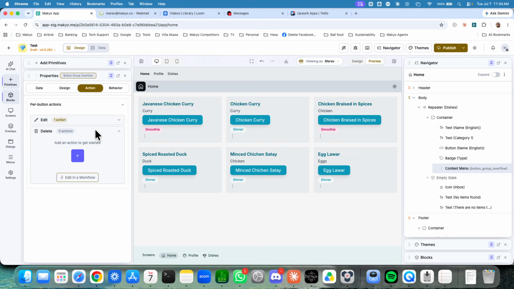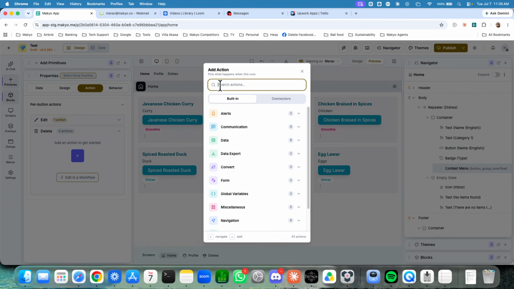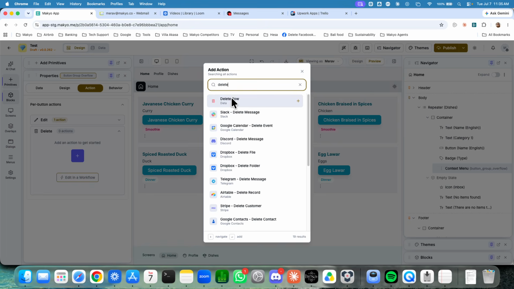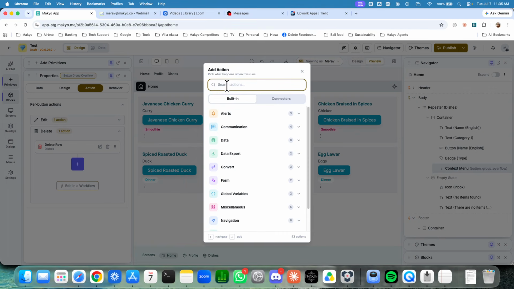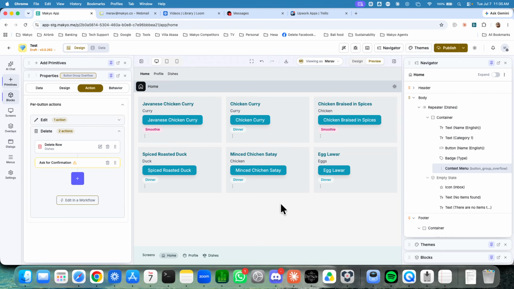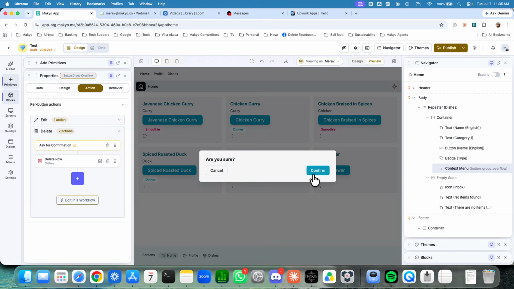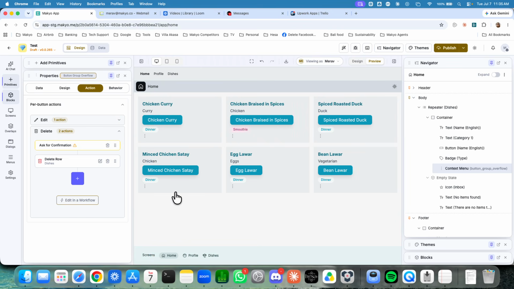And there's another one, delete. So in delete, we're going to choose delete row, and we might want to add confirmation, ask for confirmation. So actually we're going to move ask for confirmation before, and I don't know why we have this here, but you can ignore it. Now let's click on delete. It's going to ask me, are you sure? Confirm. Now it's deleted. So this is how you set up two actions specific for each item.